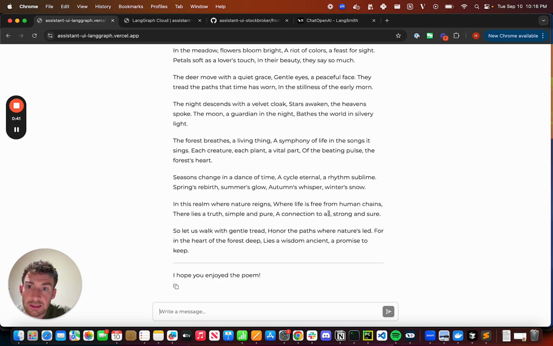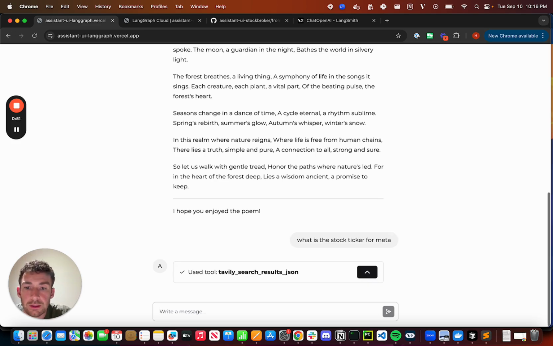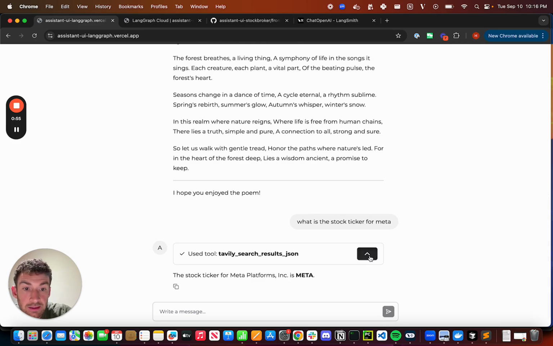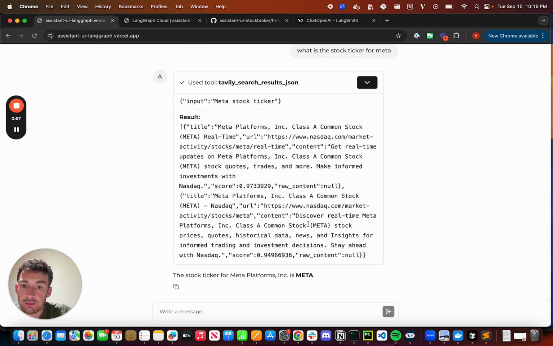Let's now see some tool calls. So let me ask, what is the stock ticker for Meta? I can see that it shows the tool call that it made. I can then click into that and see information about the response, and then the LLM continues and generates an answer. Great, this shows what's going on, but it's a little bit of a generic tool call representation.